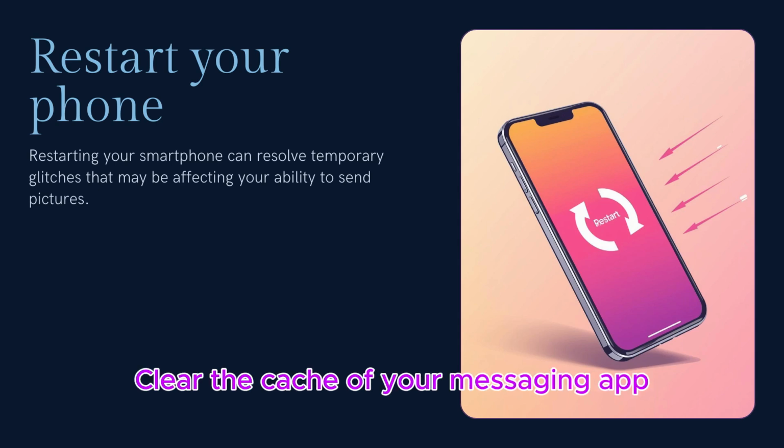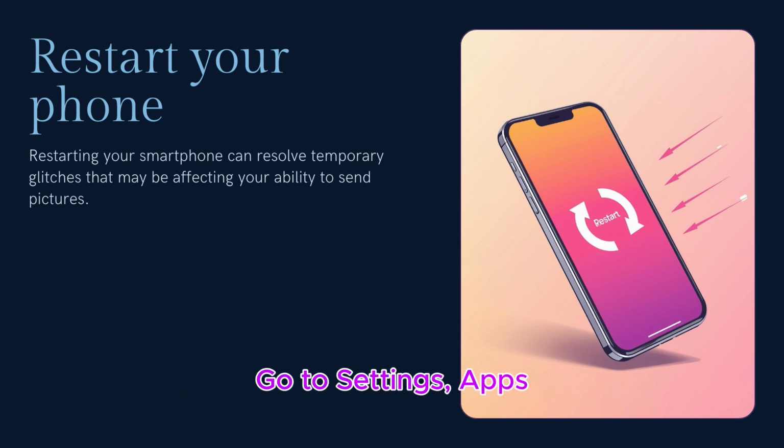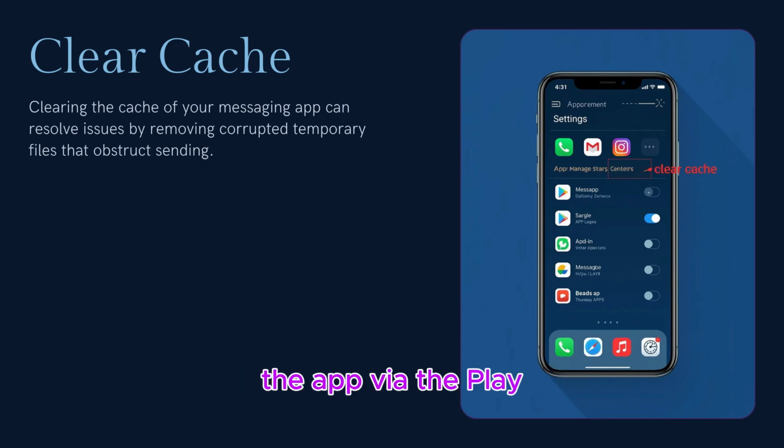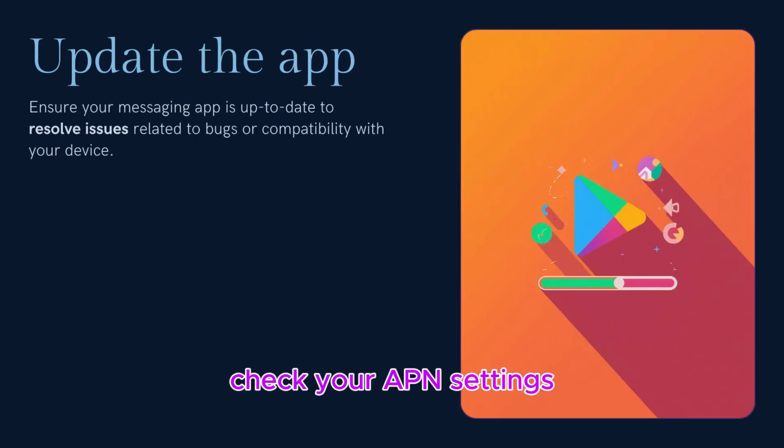Clear the cache of your messaging app. Go to Settings, Apps, find your messaging app, tap Storage, then Clear Cache. Update the app via the Play Store. If using MMS, check your APN settings. Contact your carrier for the correct settings.